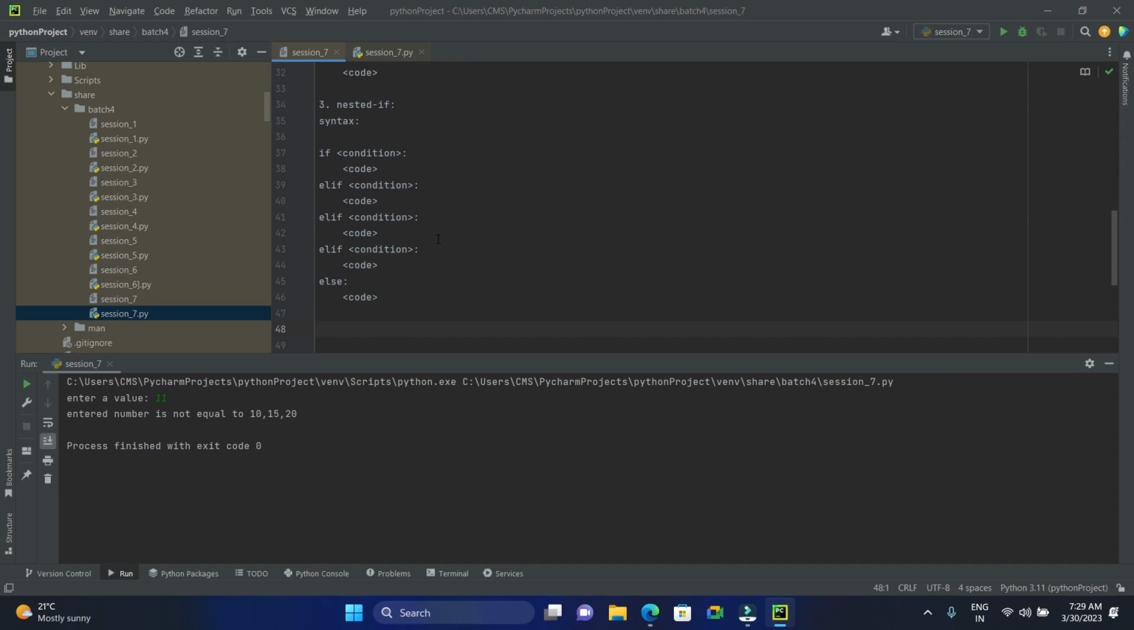So next topic will be on loops. Very, very important topic, guys. Loops. In general, there are so many loops available in Python. So why do we need them? What is the use of these loops?